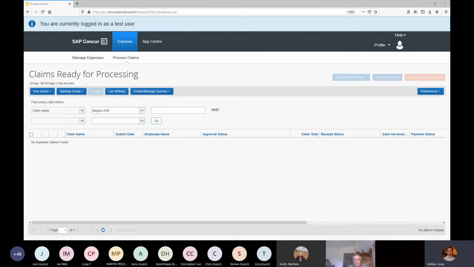Essentially, that is an end-to-end process of the actual expense cycle from a user perspective, from an approver's perspective, and finally a processing perspective. So are there any other areas of the system that anyone would like to see or would like me to quickly recap? Feel free to use the chat as well.